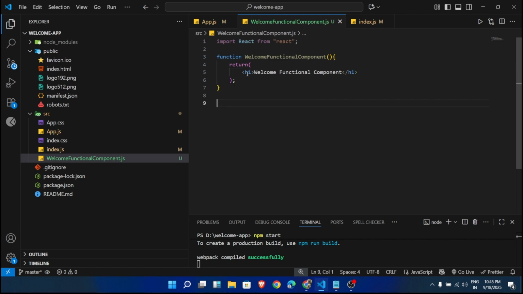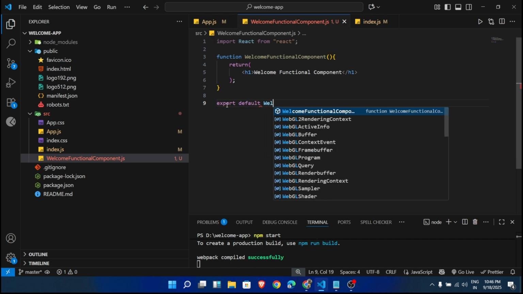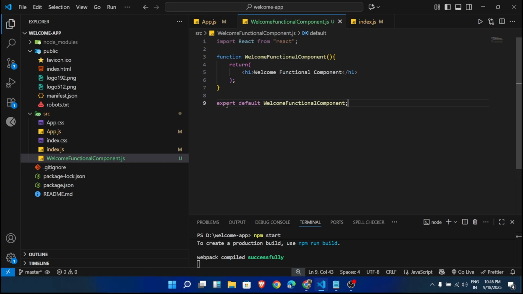Okay, once the functional component is created, we need to export it. Why do we need to export it? Because we need to use it inside other files. Keeping it in this file will not work, because we will not be able to import it into other files. So for that, we need to export this function from this file. Write export default, and the name of the component. So we have exported the component here.